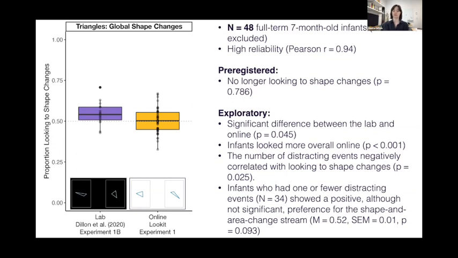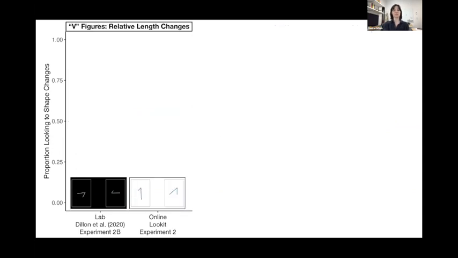And infants who had one or fewer distracting events showed a positive, although not significant, preference for the shape and area change stream. So in experiment 2, we focused on infants' detection of relative length changes instead of global shape changes. They're also robustly detected in the laboratory. They can be instantiated in simpler figures and may actually underlie infants' detection of global shape changes.